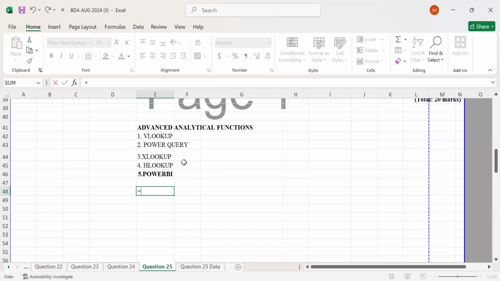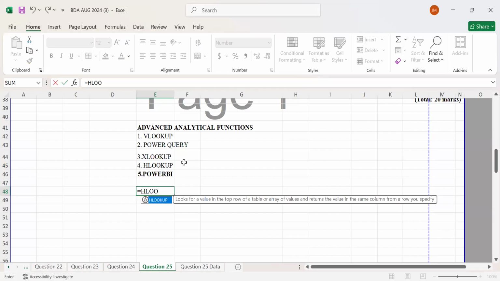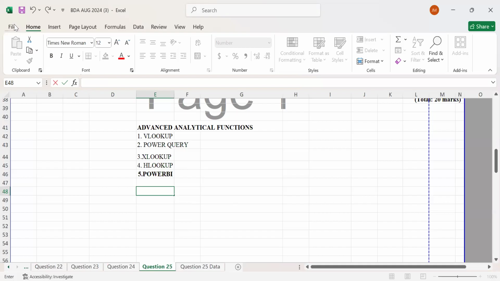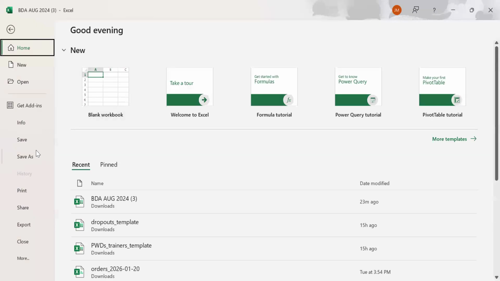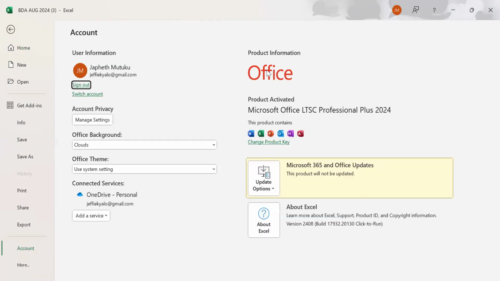In your case, can you just type HLOOKUP and see whether you are able to see it? You're using which Excel? If I type HLOOKUP, it doesn't give me the HLOOKUP. It's giving me only the VLOOKUP. Are you aware of the Excel that you are using? Can you confirm whether the Excel that you are using is from 2021? Just go to the file, then more, and then click on this account. Here it will tell you the Excel that you're using.